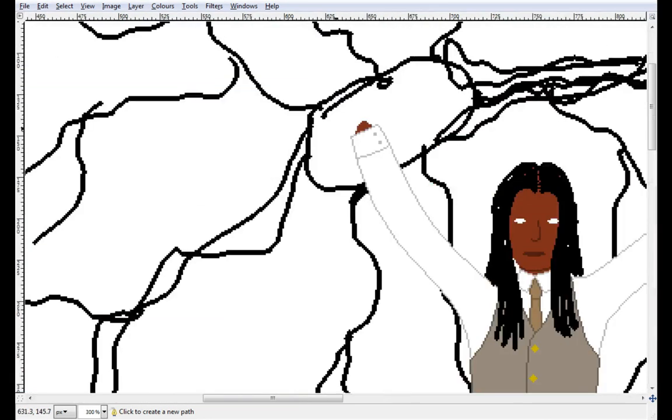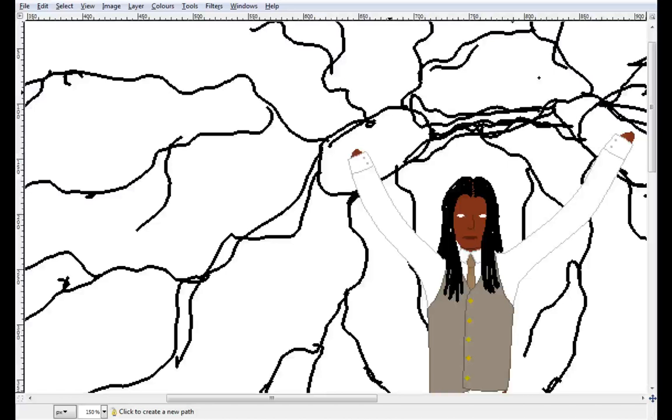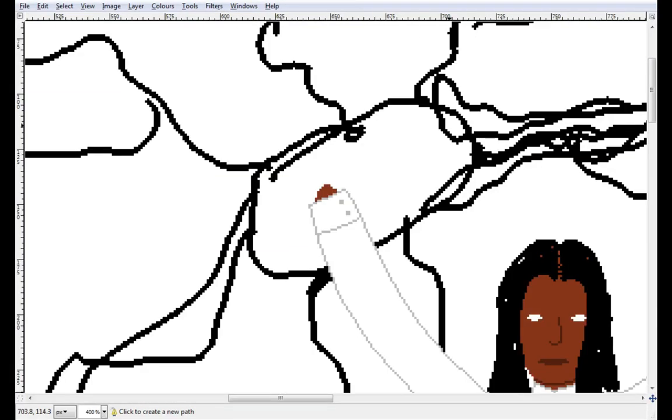And I'm going to start with the stuff around his hands. So I want these giant rings. This is going to be the back lightning. We're not going to see this bit too much, but I'm going to just sort of loop it around like this.